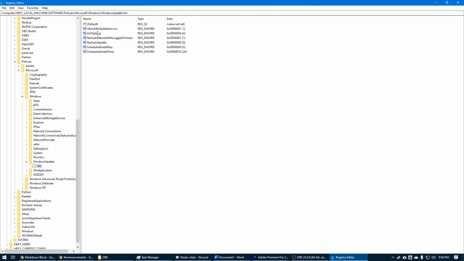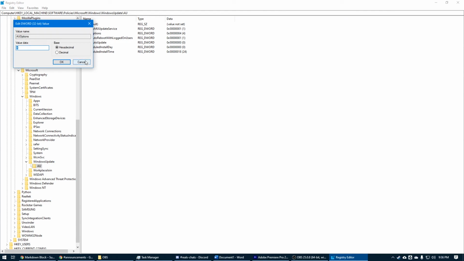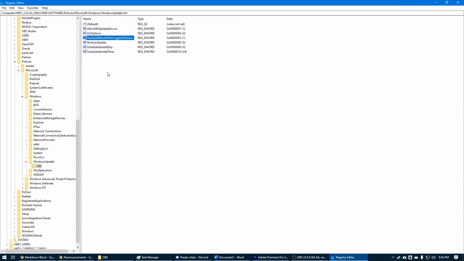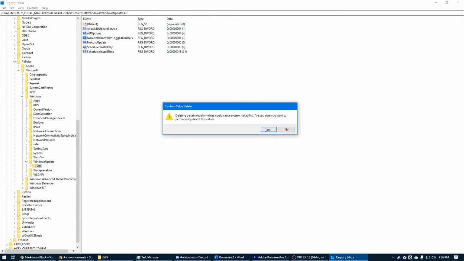Now the settings you want to care about here, or the keys, are these two. If you have one of these two available, what you want to do to change its value to the one I have here is double click it, make sure AU options is 4, and press OK. Double click No Auto Reboot with Logged On Users, make sure this value is 1. If you don't have either of these values, here, I'll delete them so you can follow along.